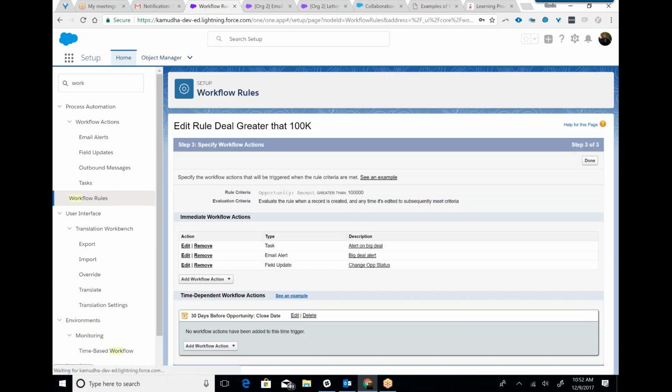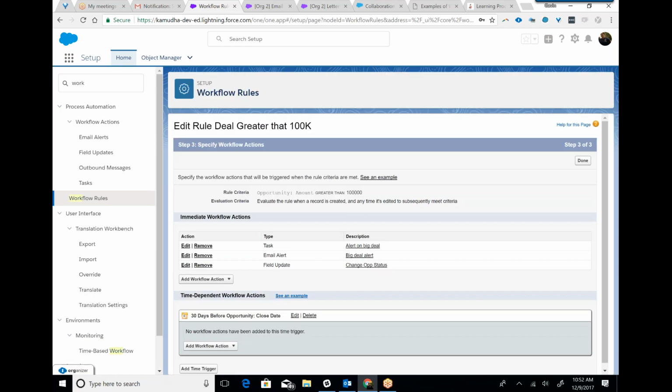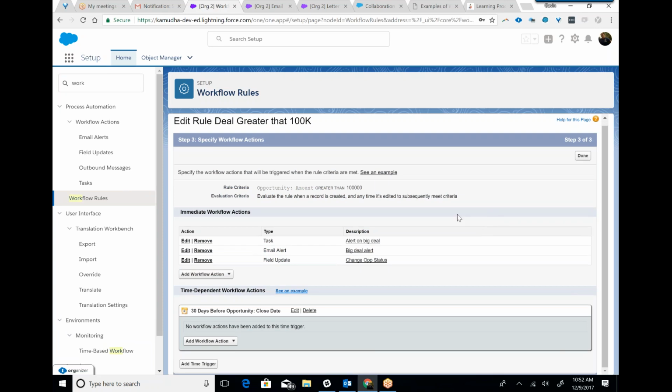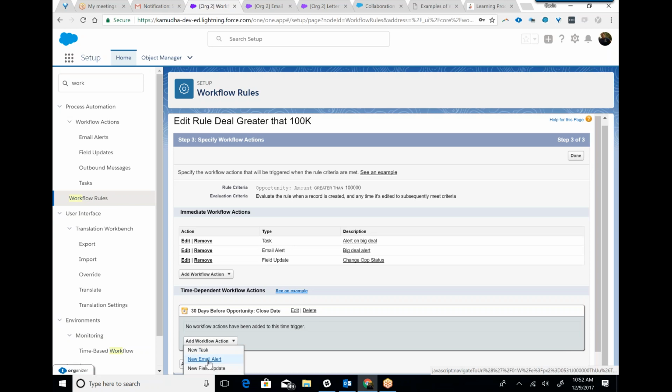So all this that you just saw, you'll be able to do in Process Builder, which we would like to cover in the next session. Let's see what else. Well, I didn't have this option before under time-based actions. Yeah. Quick update here.